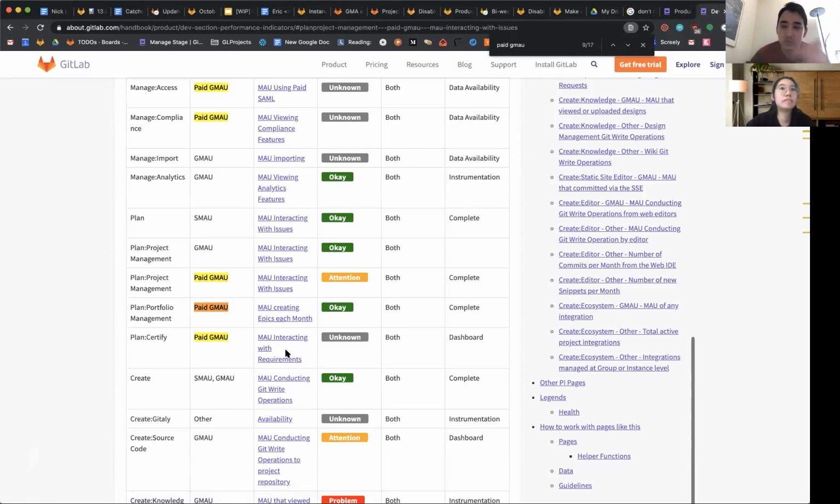Requirements is a paid feature. So if you just look at the MAU interacting with requirements and then look at SaaS, then you are looking at paid GMAU or paid TMAU when you roll it up to the section level, SaaS. So the two things that I now assert: one, looking at TMAU by paid SaaS is not currently possible, so we should remove that chart. And two, if we want to look at that, we should look at paid TMAU by SaaS, which is something we can actually measure. What do you think about those statements?